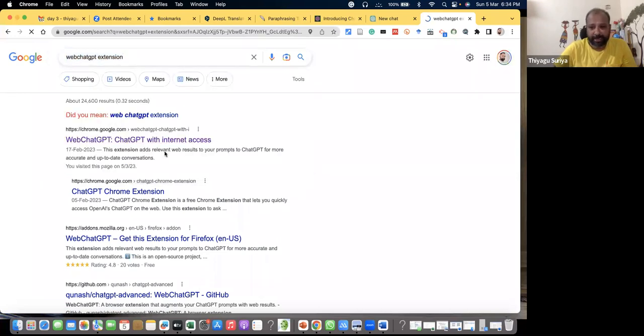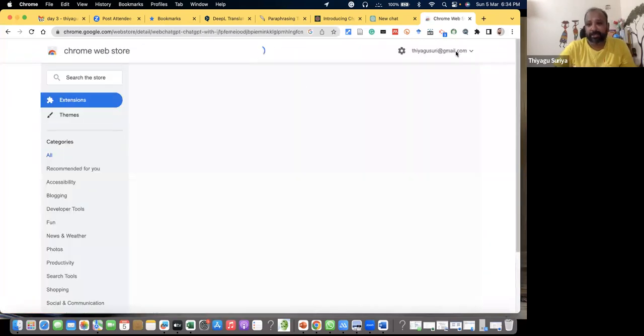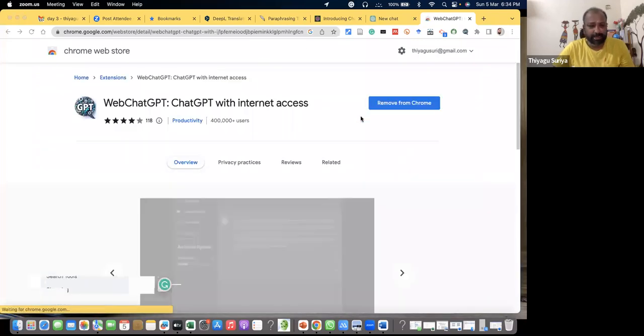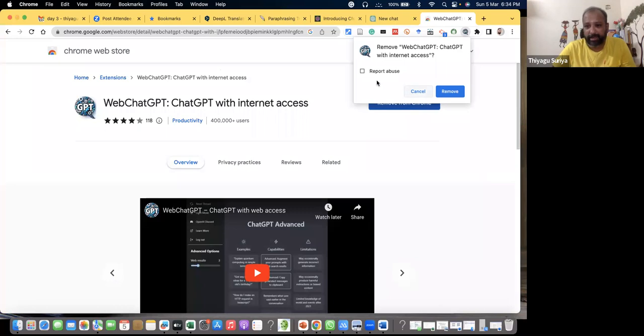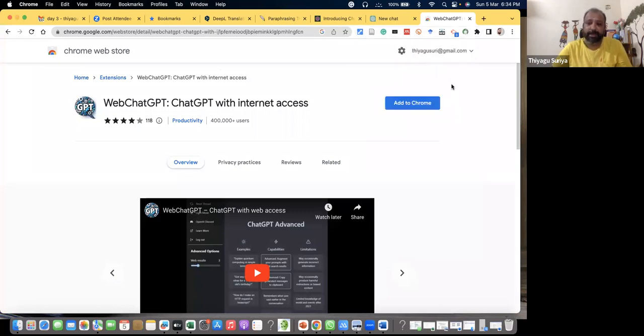Then it finds the first search result, Web ChatGPT. Then after that you can go here. If you click here, it asks you to install the extension. Very simple process. I have already installed it, that is the reason it shows remove from Chrome. So I'm doing the process once again. I'm removing it, and after that I'll tell you how to install it. So I just removed this.